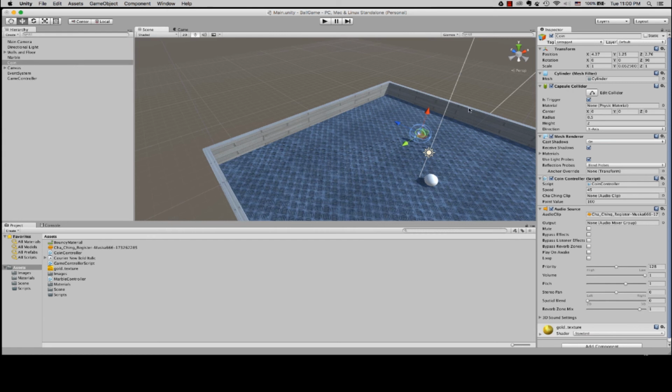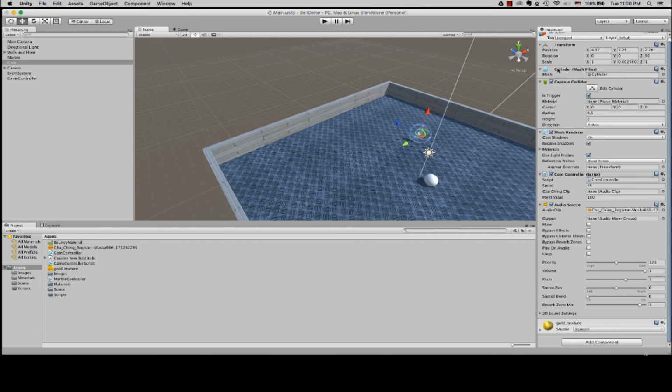Okay, so that's fine. Now we've got the coin, and what all is on this coin? There's a lot of things on this coin. There's a collider, there's an audio source, there's a coin controller script, there's a texture. All of that stuff together, wouldn't it be great if you could take all of that and make a reusable object out of it? Well, you can, and that's what a prefab is.